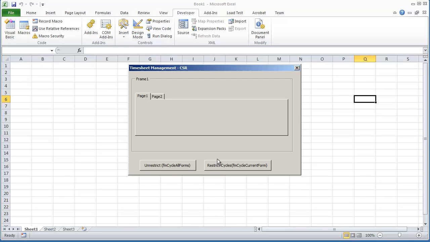So right now if I click restrict cycles, this is going to set the property to cycle current form, and once I select page 1, if I hit tab it will not take me anywhere. It's pretty much locking me on the page. If I click frame and hit tab, it's only going to throw me to the page. Whereas if I hit unrestrict, cycle all forms, and do the same thing, pick page 1 and hit tab, now I'm able to go to the command button, and then hit tab again. Right now I should be in the frame control, and I hit tab again, and I'm now back at page.